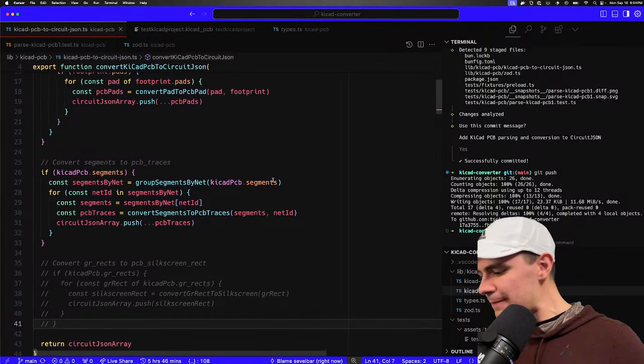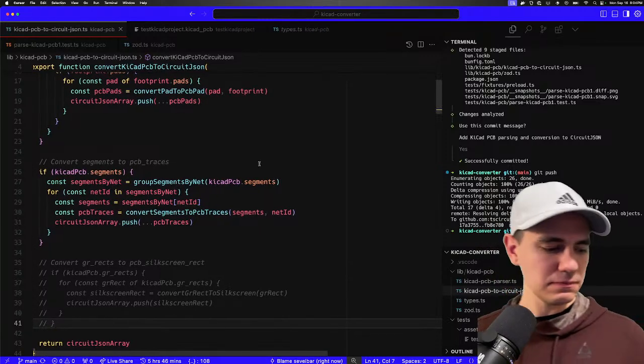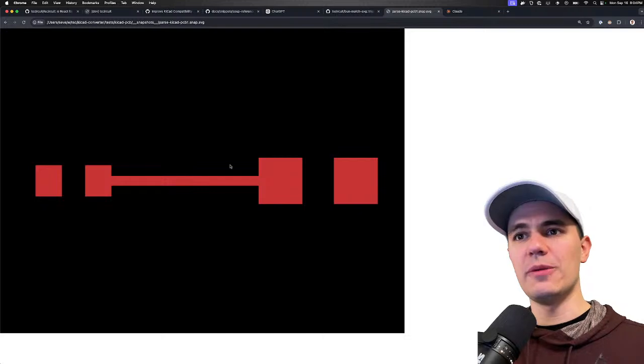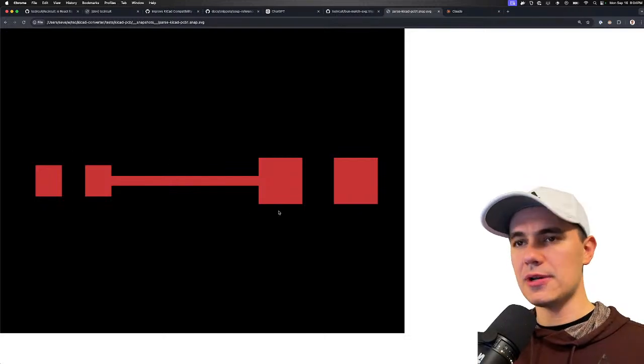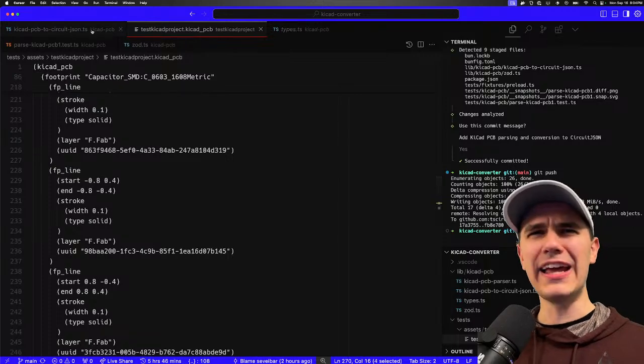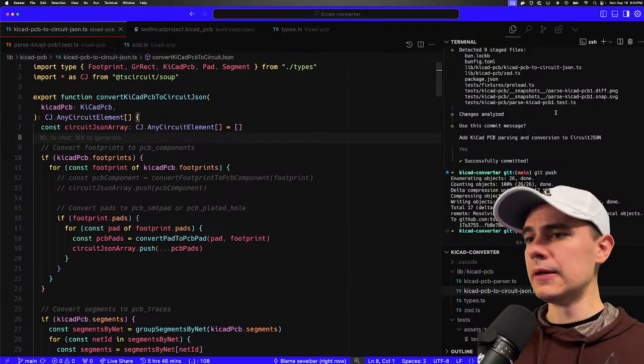I doubt this does vias, so we'll want to try that at some point, the little holes through the board. Also, I should do a plated hole test. I'm not doing plated holes right now. So we can definitely test that out, but I'll probably do a separate KiCad file for that. And I can create issues for most of that too.